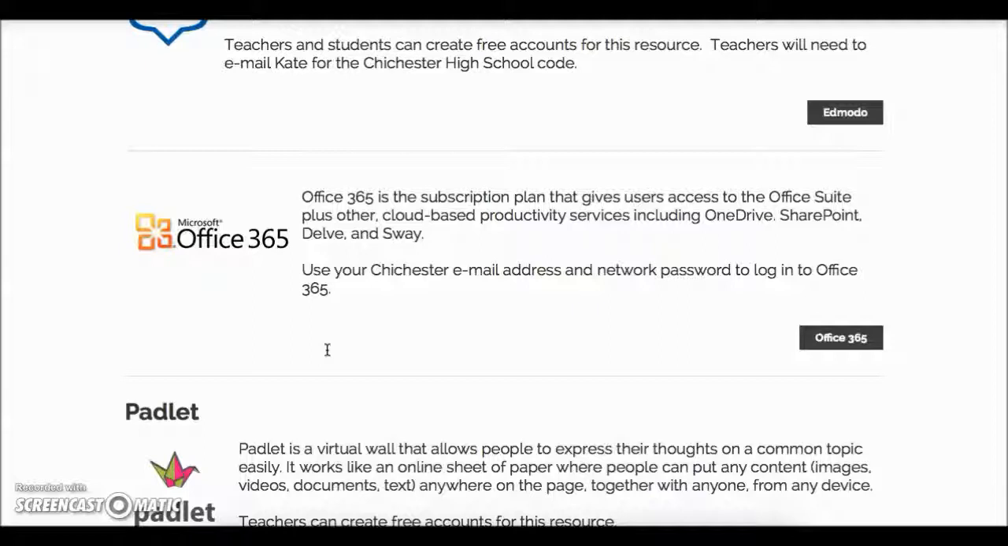So you can take resources, you can share them with colleagues and students, you can co-author and work on Word documents and things like that at the same time. So it takes what we've already been doing in the Microsoft Office Suite and just making it more collaborative and more dynamic. For this, you just use your Chichester email address and your network password in order to log in to Office 365.